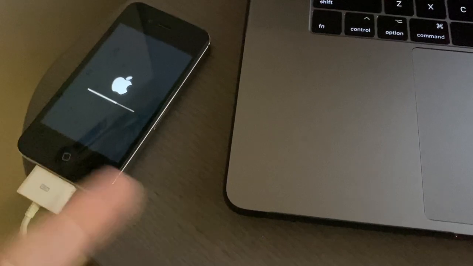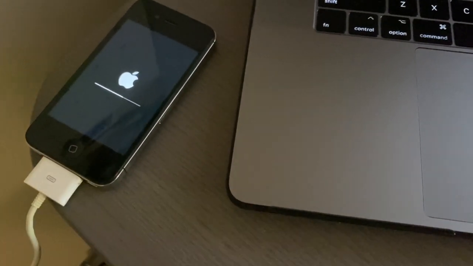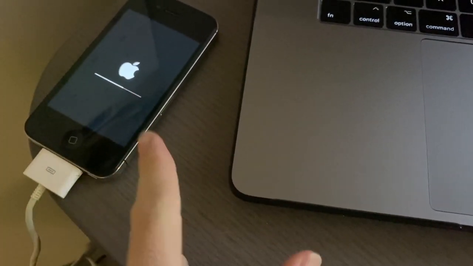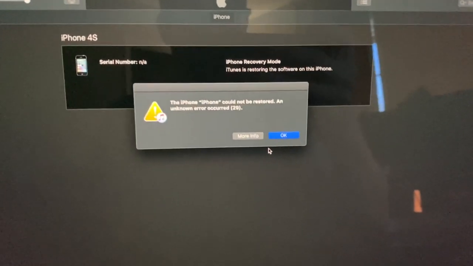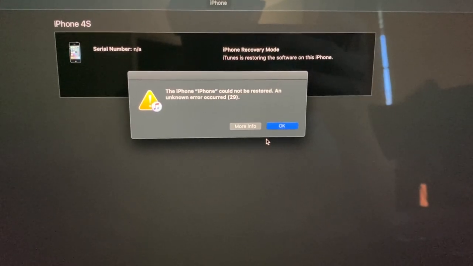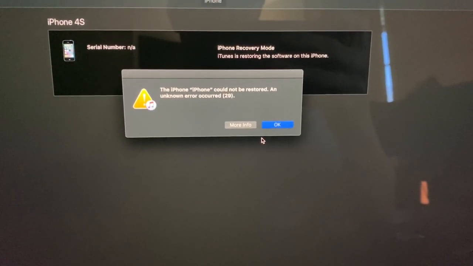So I'm having an issue here with my 4S, and it could be a simple fix. Basically, I'm trying to restore it to iOS 9.3.6. And it gets stuck right about here, and then I get this message in iTunes. It says, the iPhone could not be restored, an unknown error occurred, 29.